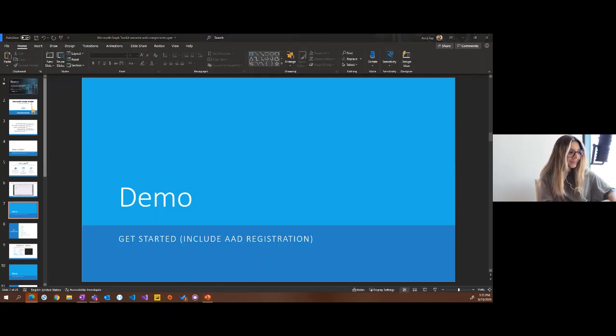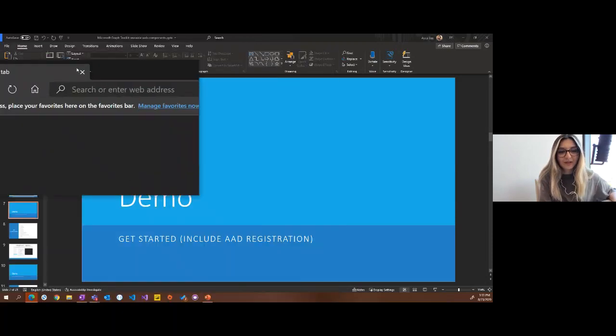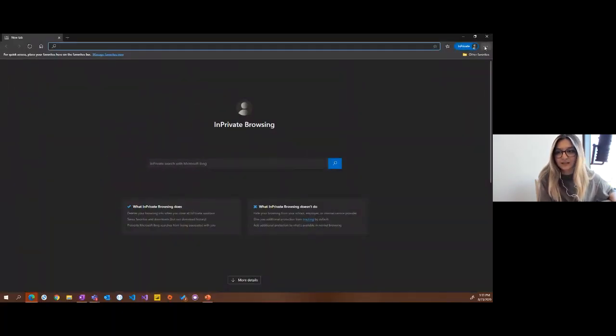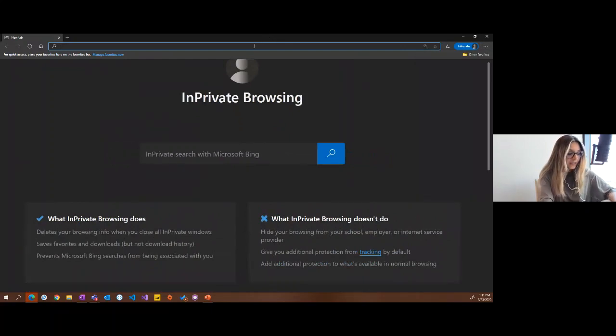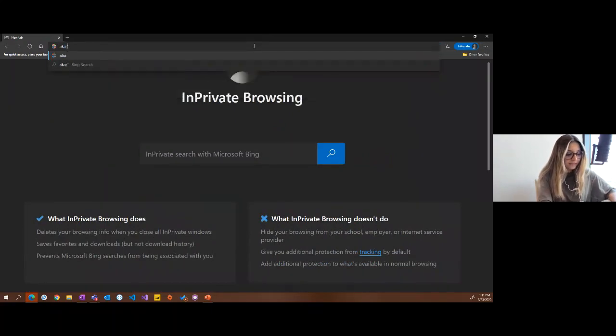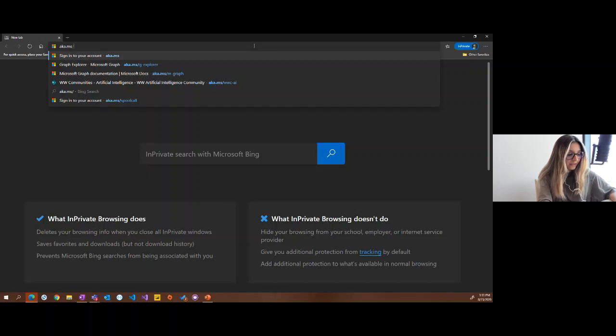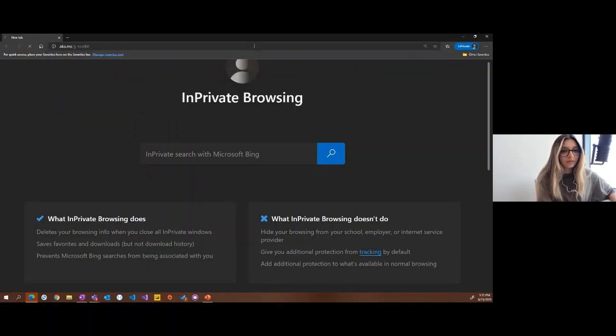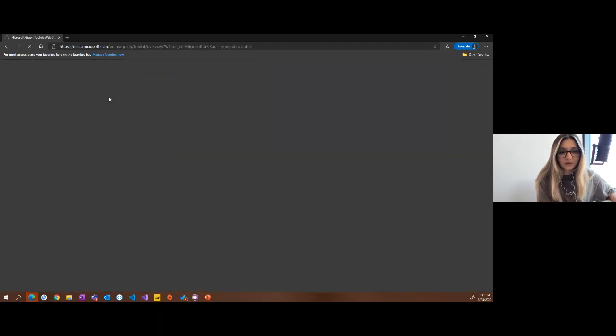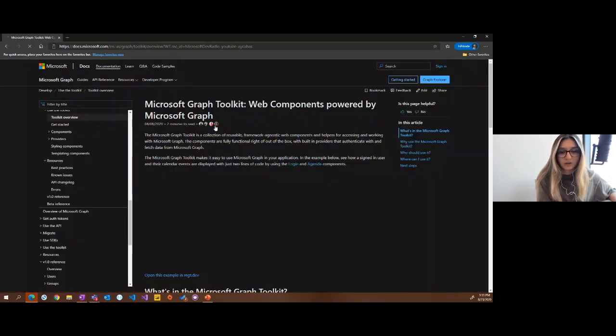Okay, what I'm going to do first is I just want to show you the official documentation of the toolkit. Let me zoom in a little so that you can see easily. I will go to aka.ms/g-toolkit. It was in my first slide. This is the quick link for our toolkit documentation.